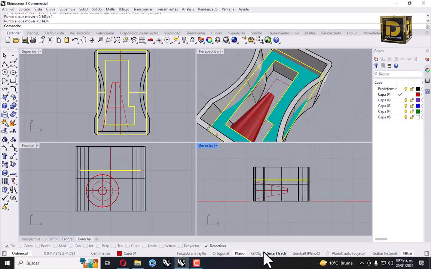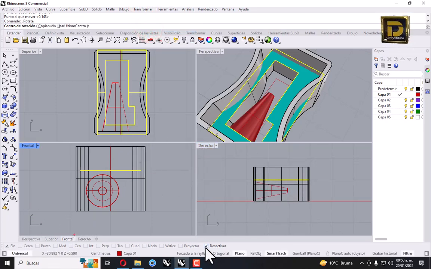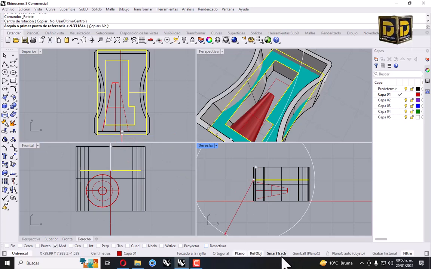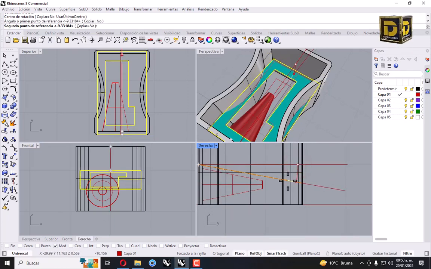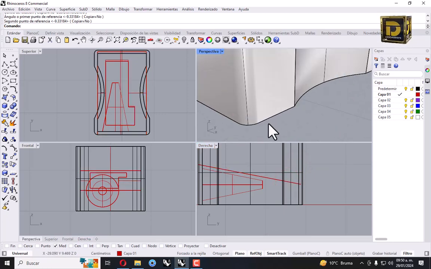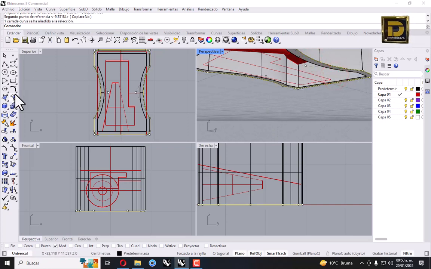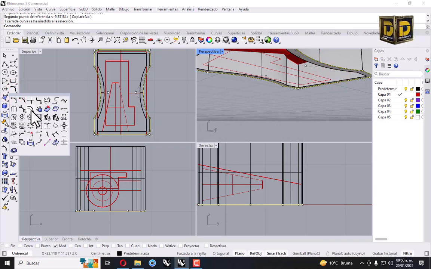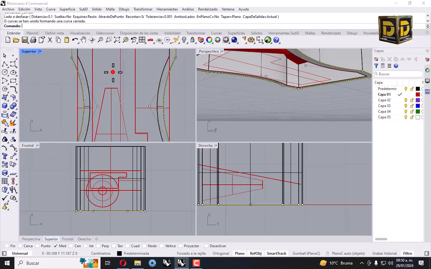need to rotate, so let's rotate from midpoint here, go to smart track and this point and rotate. Okay, now we need to select this curve and make an offset, go to offset, distance 0.1, and click here.